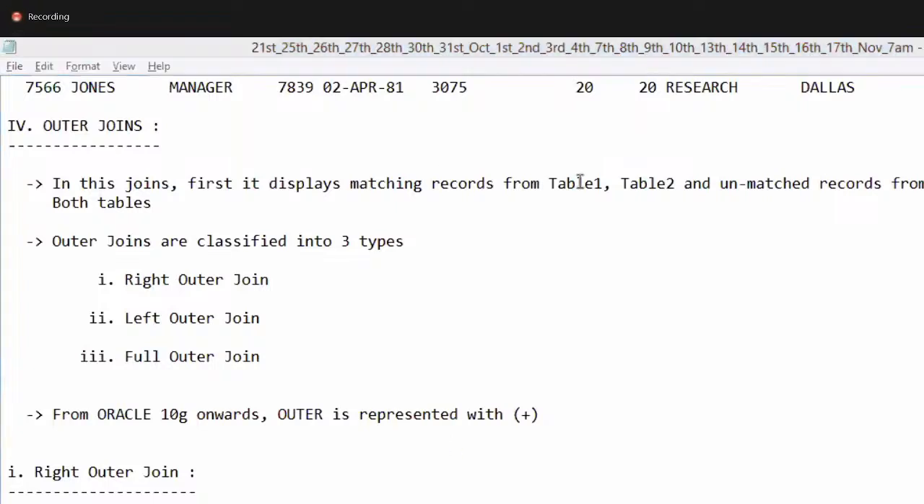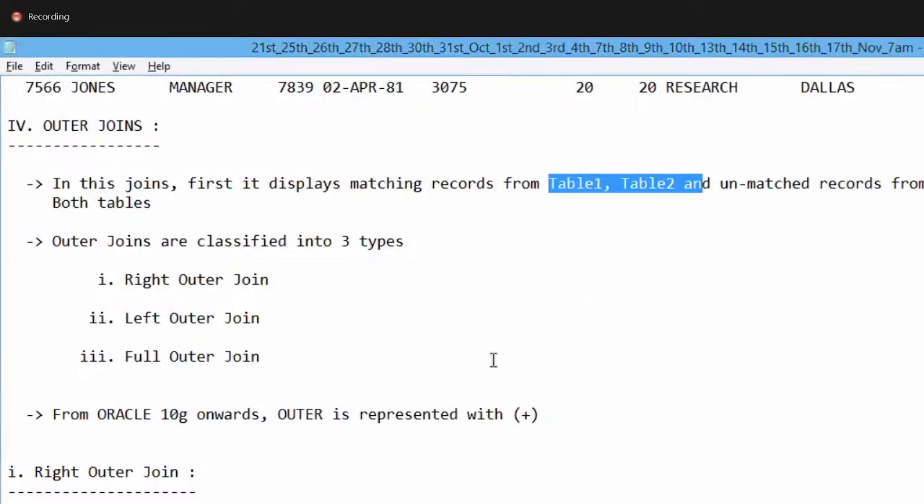Now, one example. Generally, in outer joins, we can join two tables. If you try to join more than two tables also, you can join, no issue. The number of conditions increases. But here I have taken two tables as an example to understand the purpose. You can join not only two tables, but more than two tables also.